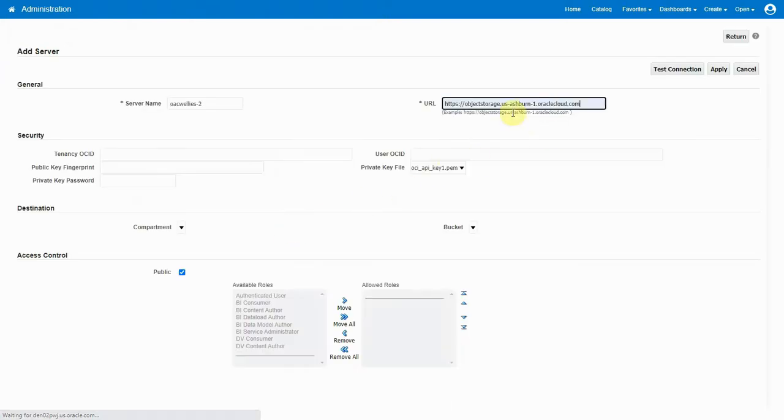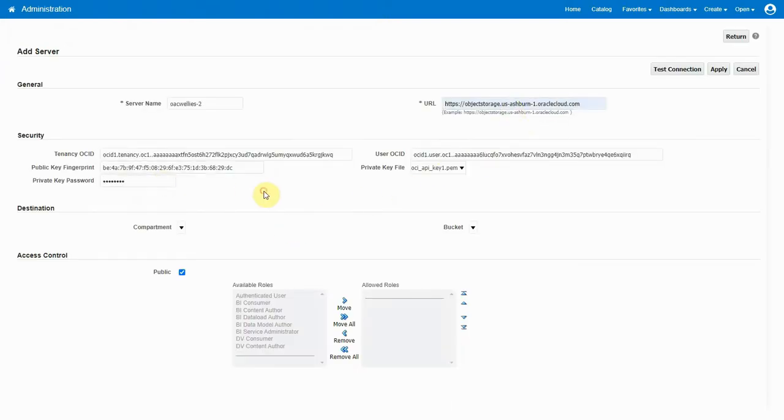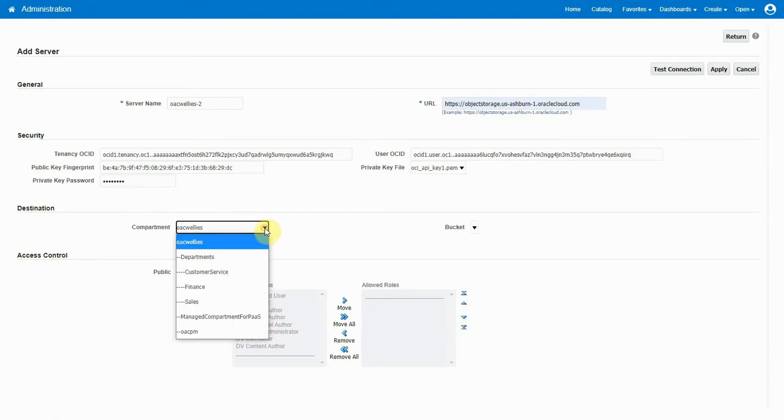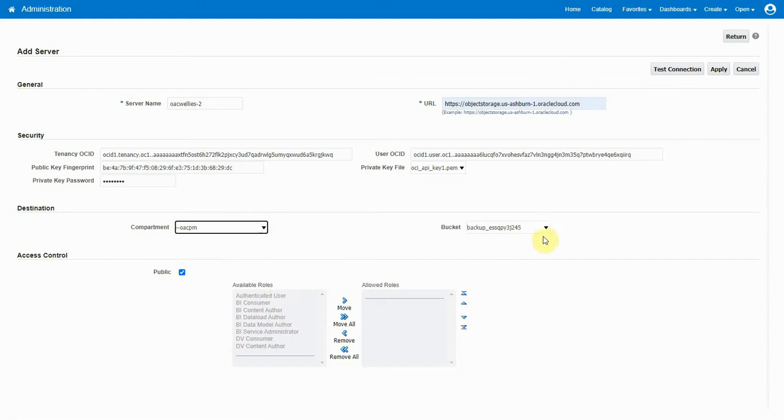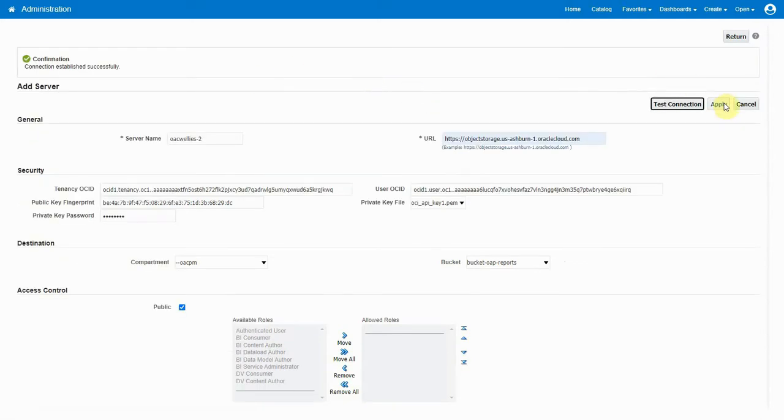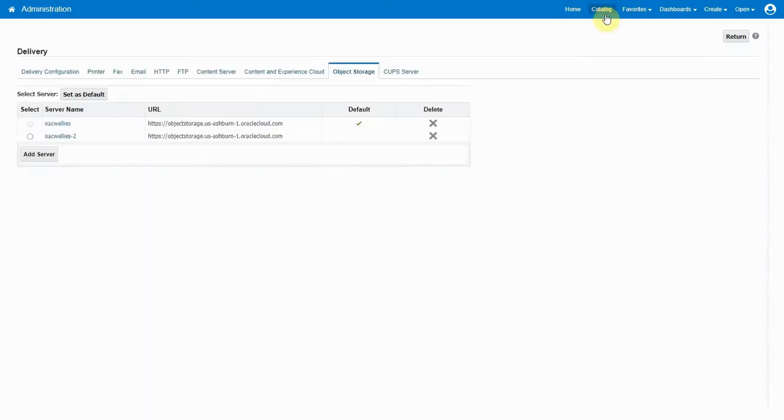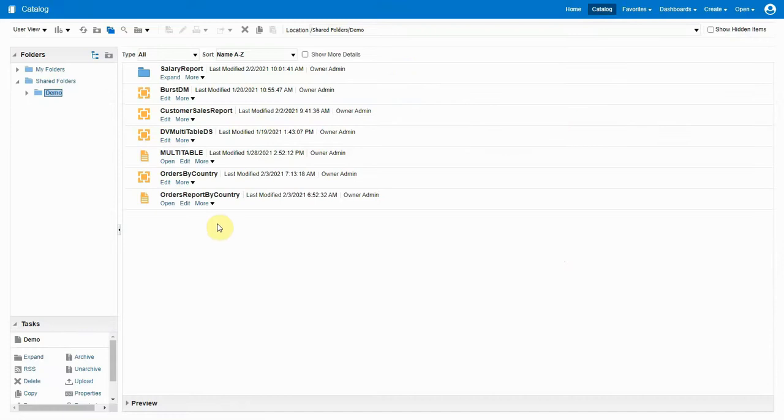You'll see the compartment populating. And then you can select the bucket that we created for publisher reports. You can do a test connection and select apply. So now we are ready to submit a job.